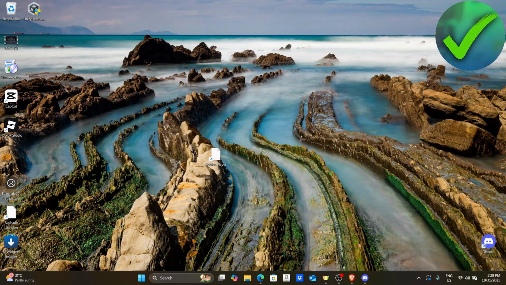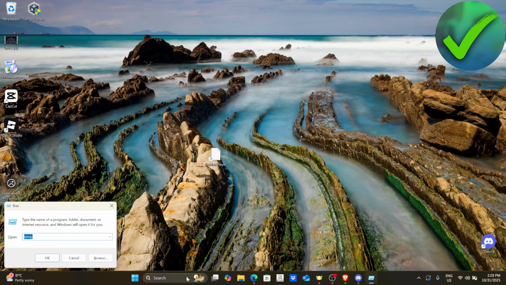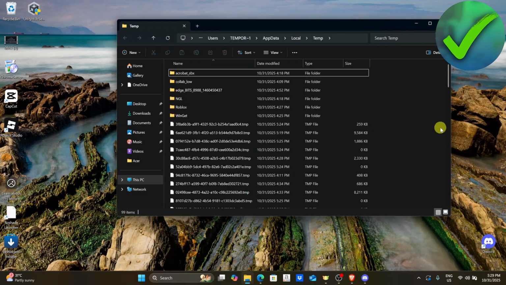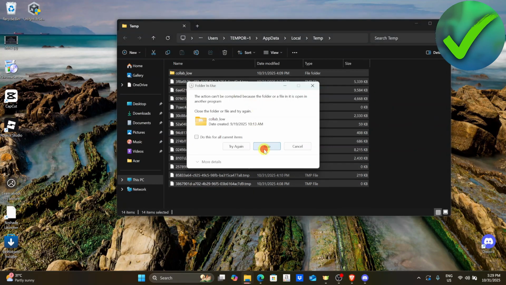Once you do that, the next thing that we need to do is to search for Run again and then click OK. And then this time, we're going to put a percent sign at the beginning and at the end of temp and then click OK. Once you do that, we're going to delete them all once again. So click Delete and then click Skip.